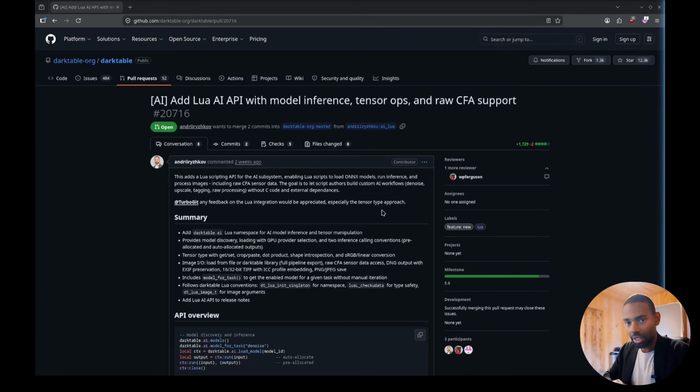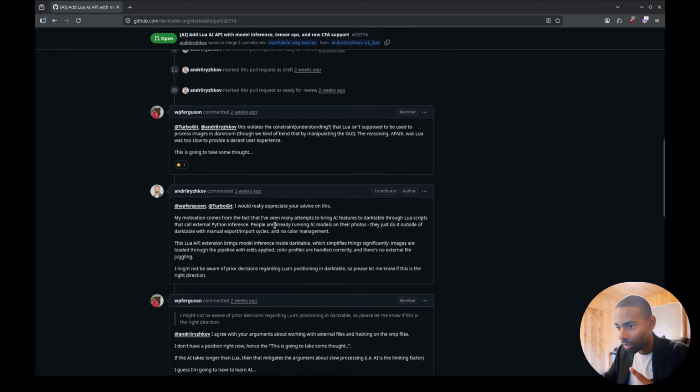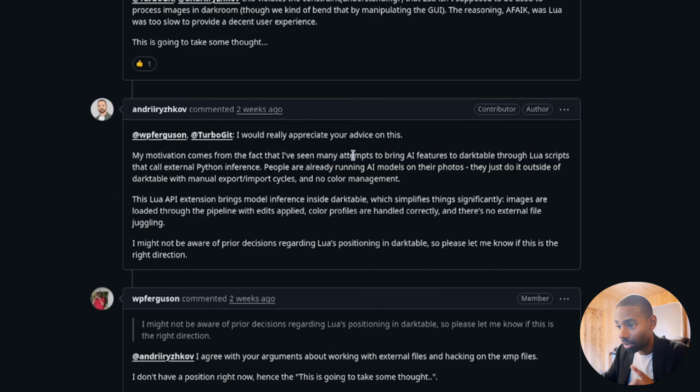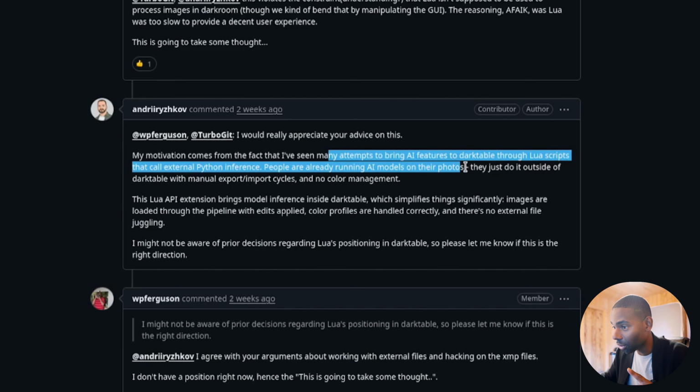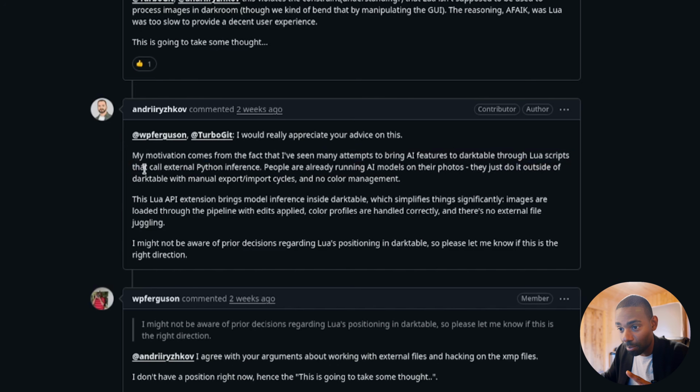There is a pull request on Darktable's GitHub to bring a Lua script API to the AI subsystem. This pull request was made by the same guy who made all the AI features we will probably have in Darktable 5.6. And I believe he's watching the channel, because if you go down, right there, he's saying, I've seen many people try to bring AI feature to Darktable using Lua script, calling external Python inference.